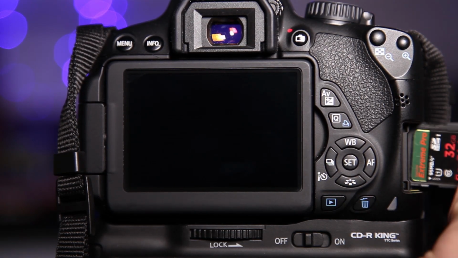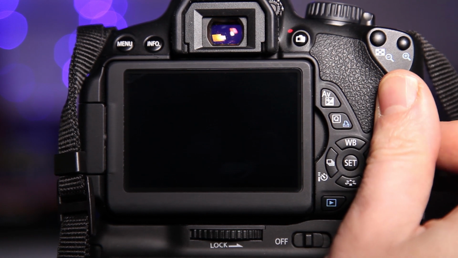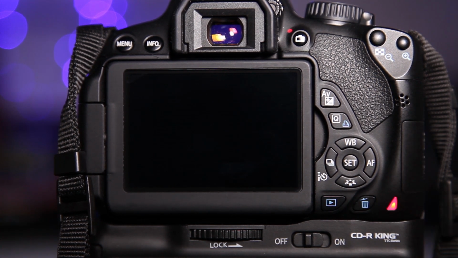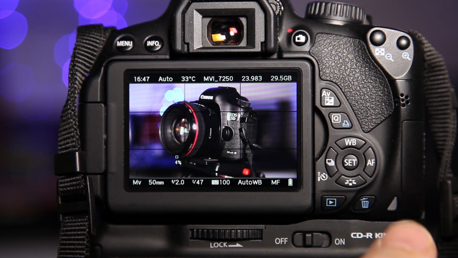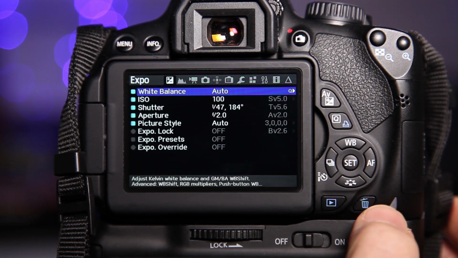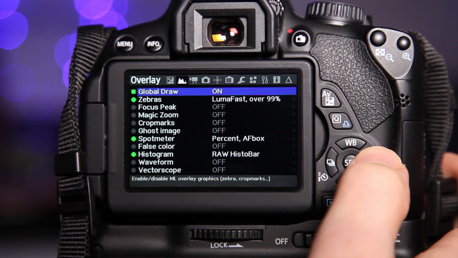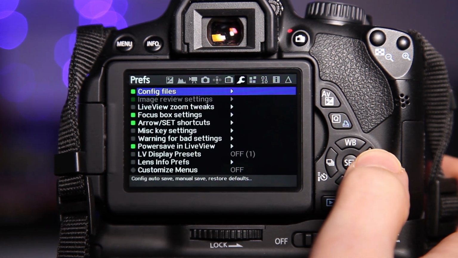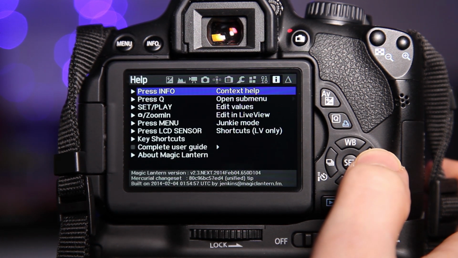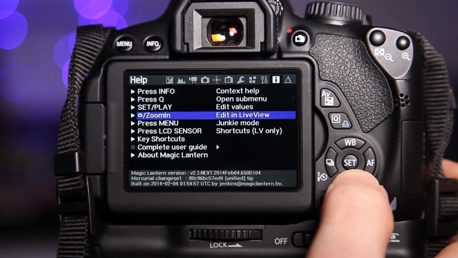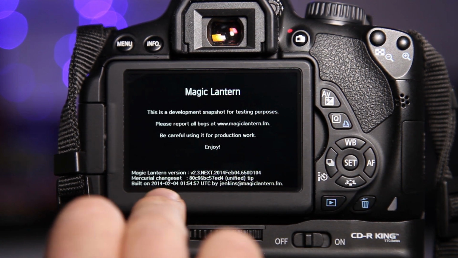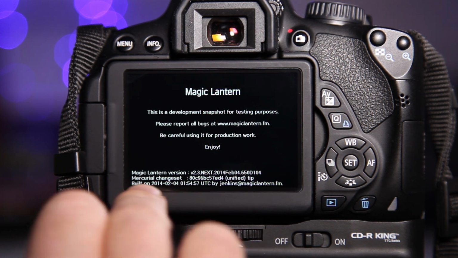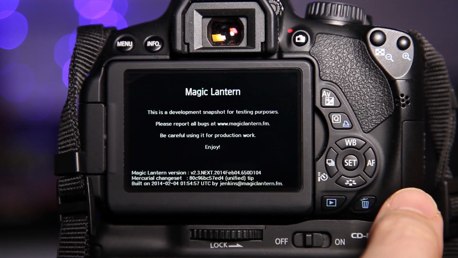Okay, so I'm just putting the SD card back in the camera, and I'm going to start it up again. By doing that, if I come all the way along right to the end where it says Help, and I go down to About Magic Lantern, it should show me the version now. You can see it's no longer the August one, it's now the 4th of the 2nd, 2014. So that tells me it's actually just updated. That's very easy, it just goes back in.